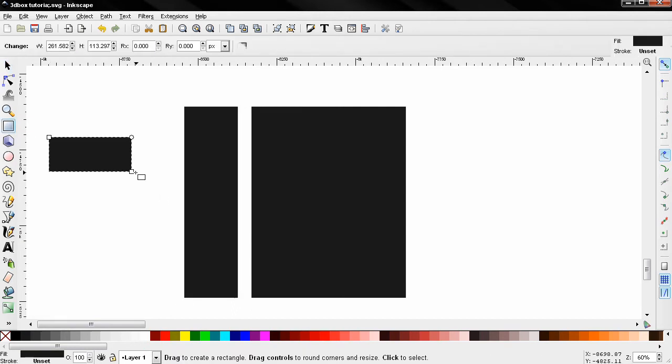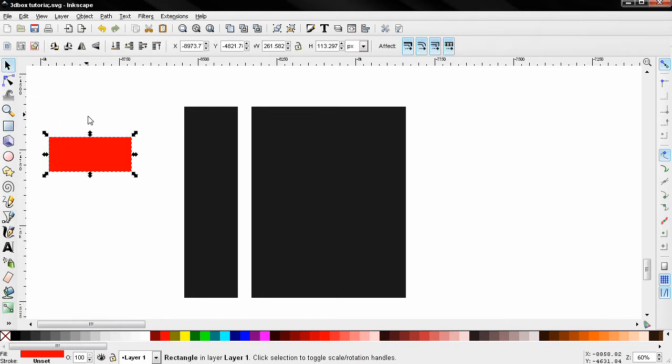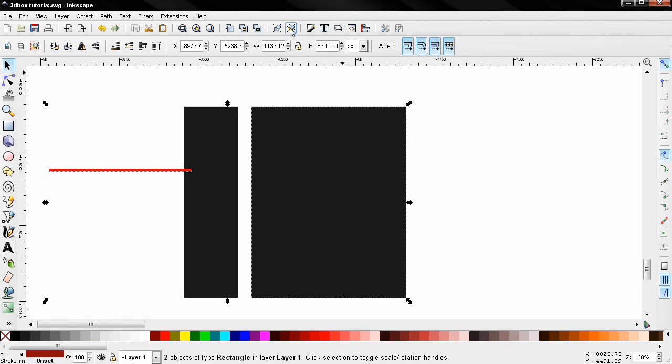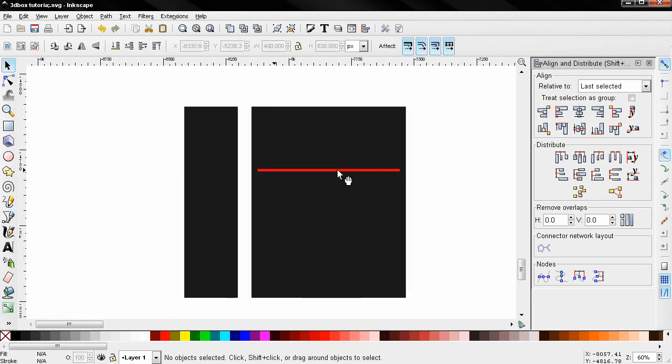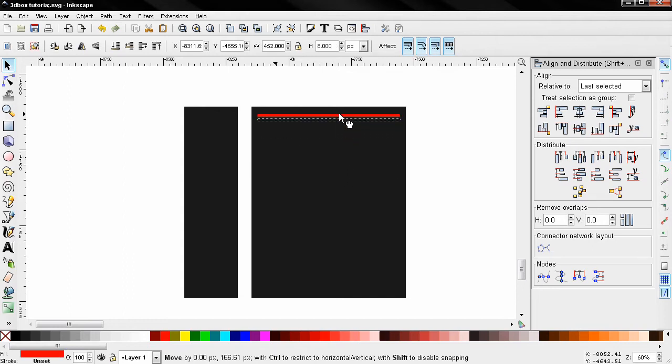Then I'll create another one and change the color to red. Then with the Select and Transform tool, I'll change the width of this one to 452 pixels and the height to 8 pixels. Hold down the Shift key and click here to add to the selection. Go to the Align and Distribute tool, relative to last selected, and I'll use this option to align it. Then I'll click away, select only this red rectangle and position it here.